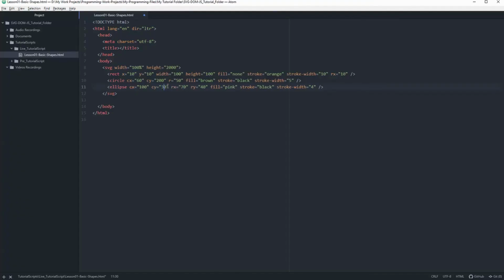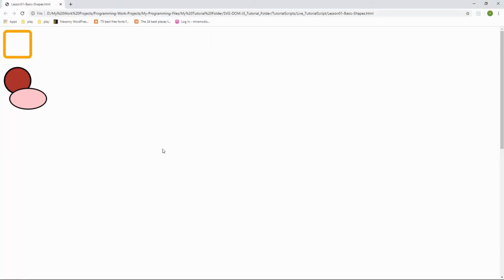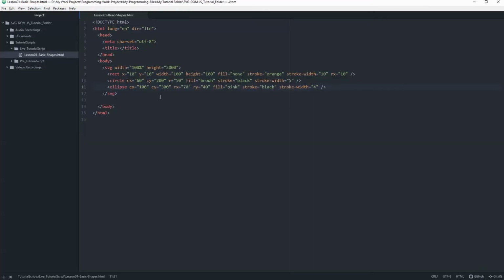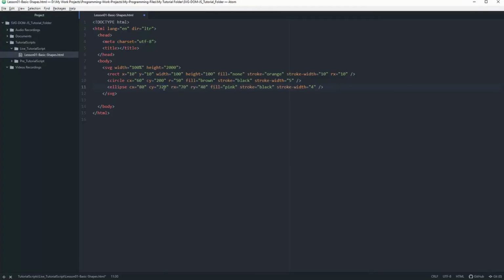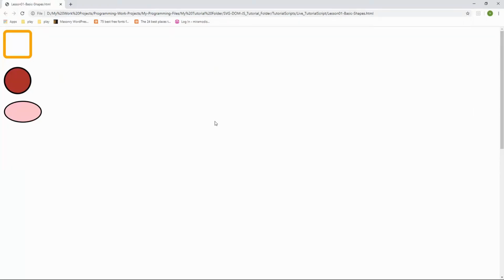I'll just move it down, but let's say 300. Let's see where that places it. Okay, never mind. Let's leave it at that. Okay, so there we go. We've got your ellipse there. I think they're a little too close for comfort.